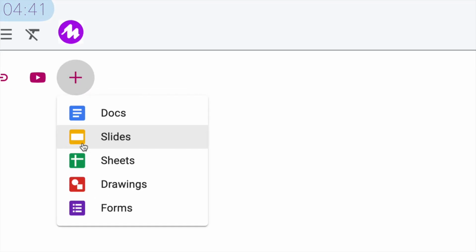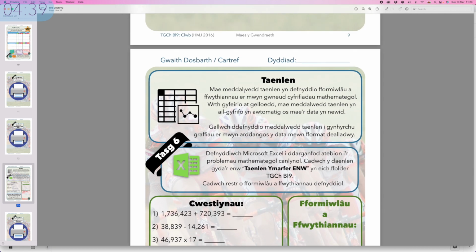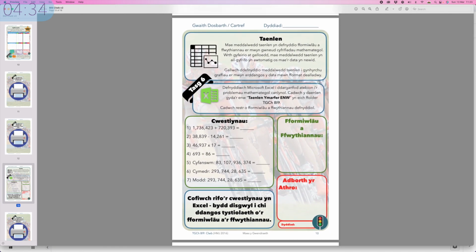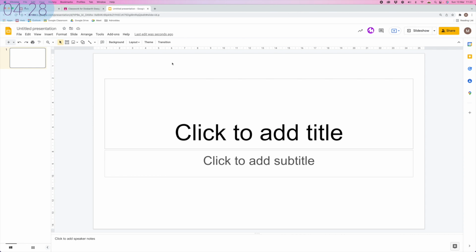Next, I'm going to switch over to the worksheet. So here's my PDF worksheet. Now make sure you can see the whole worksheet. Now, as you can see, my worksheet is in a standard A4 size. So I'll switch back over to Google Slides and I'm going to have to change the dimensions of this slide.